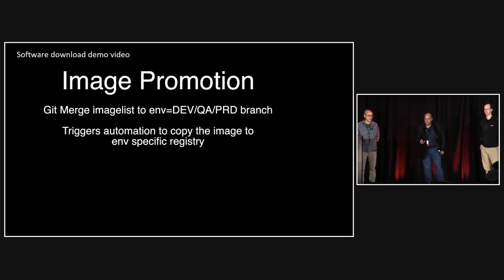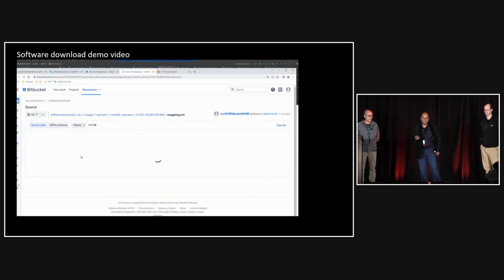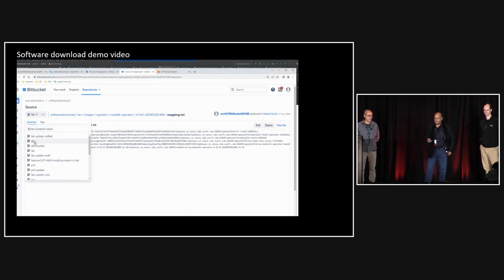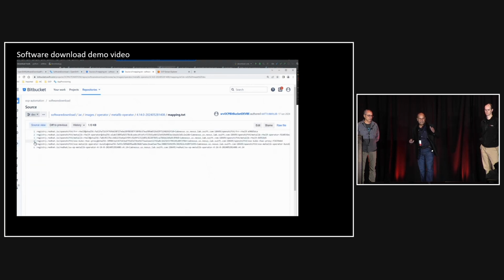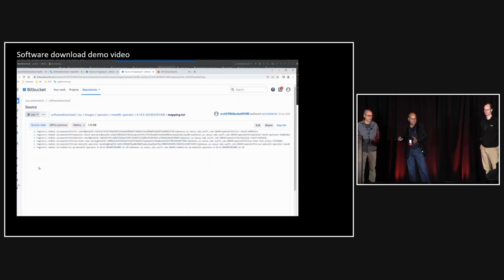Once we are satisfied, we promote the image by copying this list of images, the file, from the lab branch to the dev branch, to the QA branch, to production. That kicks in a pipeline which copies the image from the lab registry to the dev registry or QA registry, wherever we promote it.